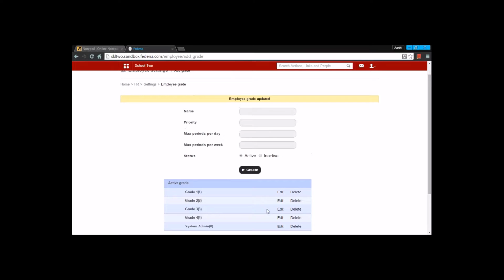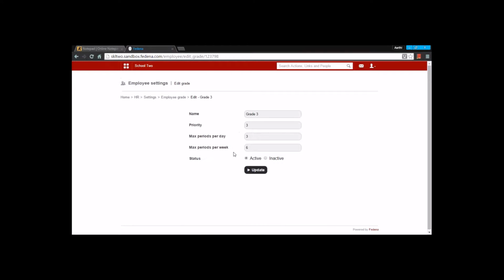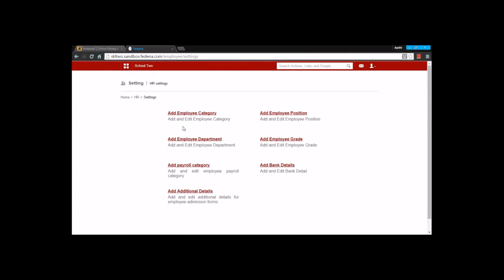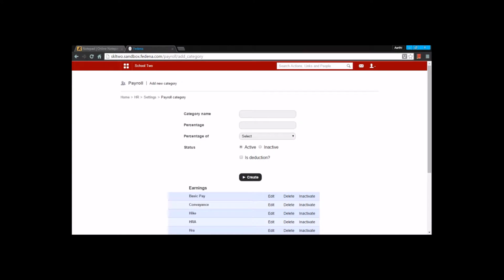Based on the grades, I've given a maximum periods per day and maximum periods per week. The next setting that we have is add payroll category.